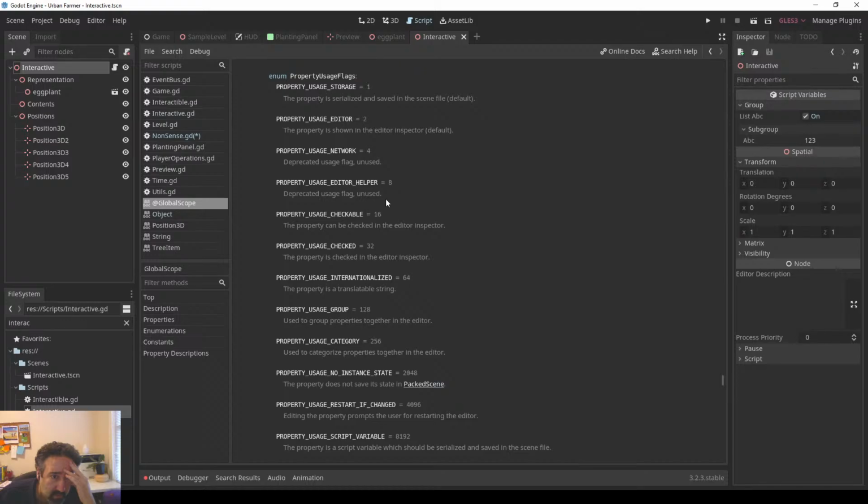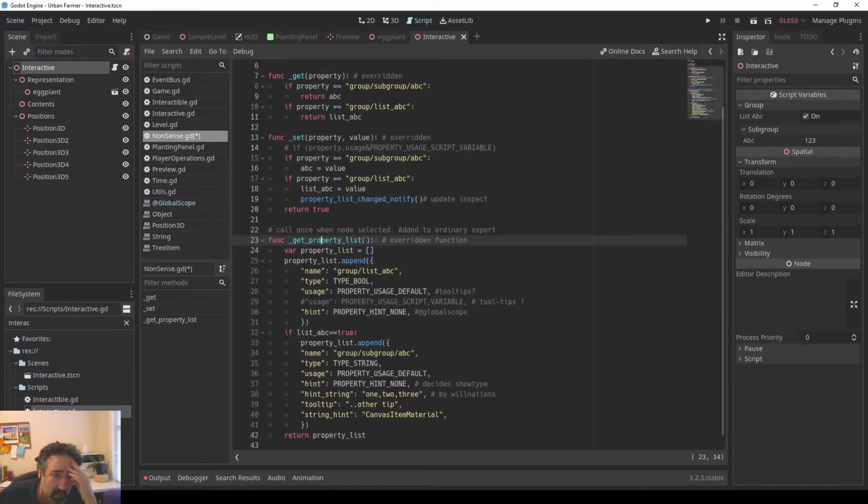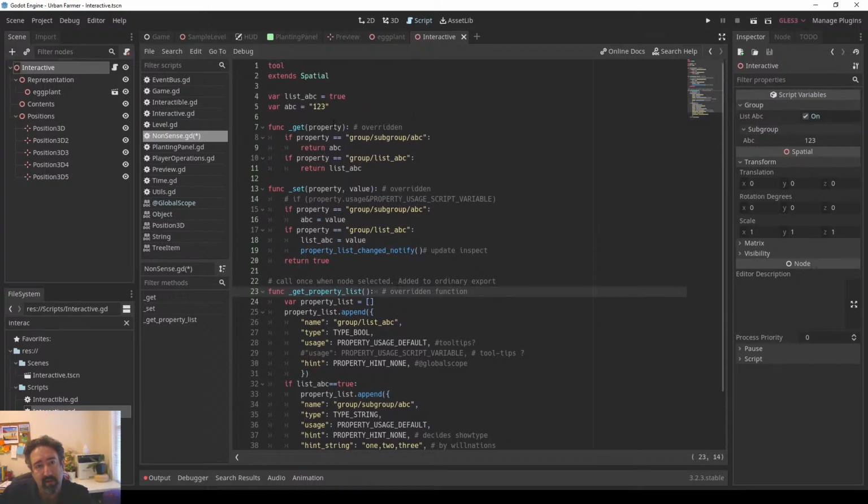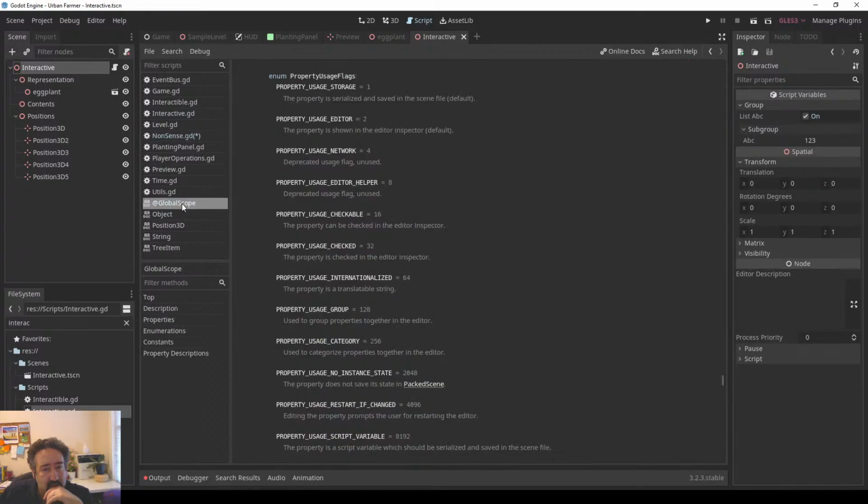Deprecated usage flag unused. Checkable: this property can be checked in editor inspector. Checkable, yes, 16. Default. So when you do default, I think it kind of finds that, well, here's a Boolean value, so maybe it does implicit assignment later. What is the default usage of the Boolean? Okay, the fact that this is here is maybe in conjunction. So when you don't mess with it, just leave it default.